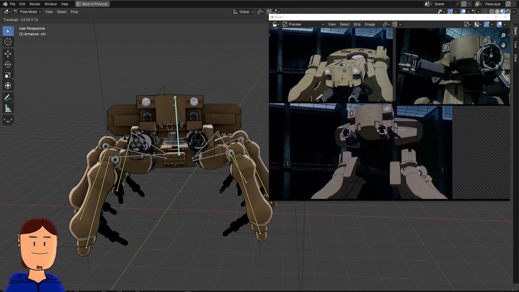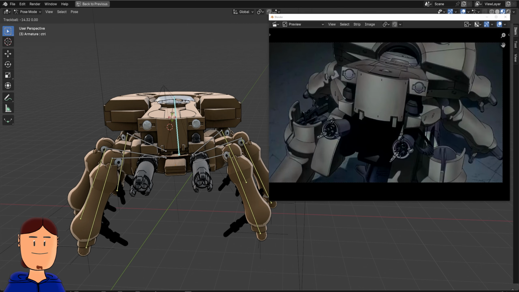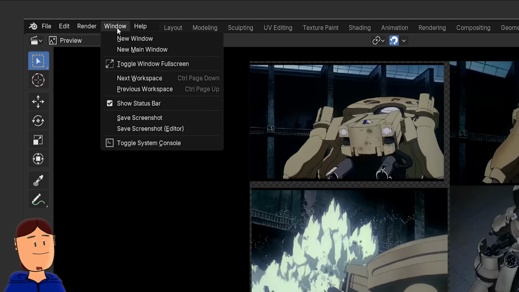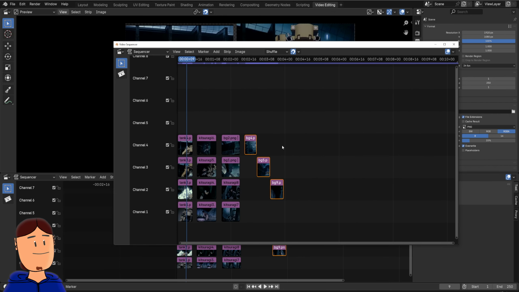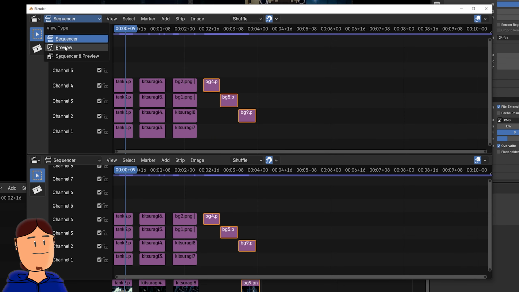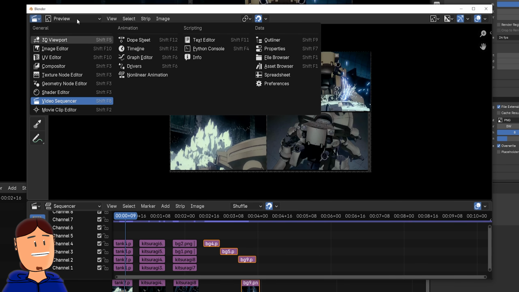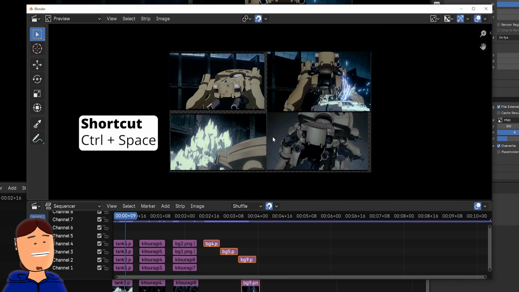If you're like me, you most likely have a second monitor you want to view these references in, like you would do with other programs. You just have to go up here to Window, then press New Window. You can customize this like you would do with the main one. So now I got the timeline here. I can go to the top corner and drag a new workspace and change it to preview. This can also be any other workspace in Blender. You can enlarge any window with the Ctrl Space shortcut.